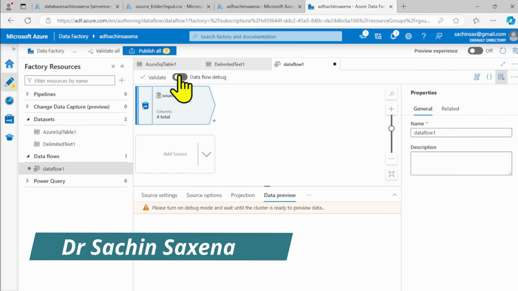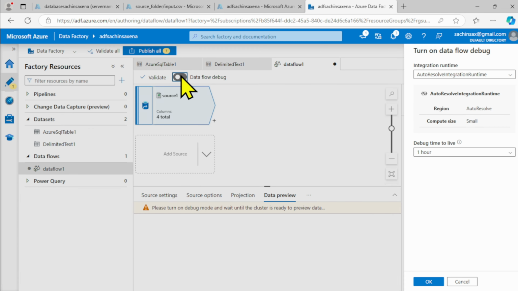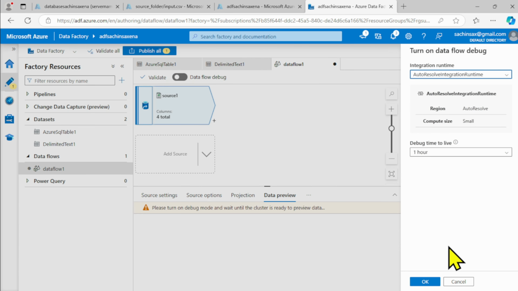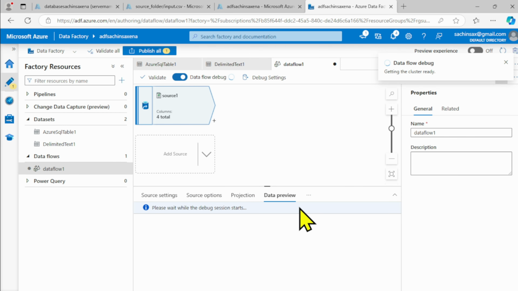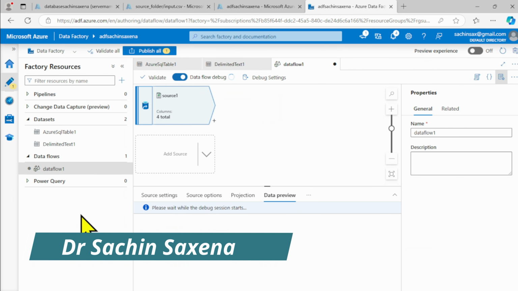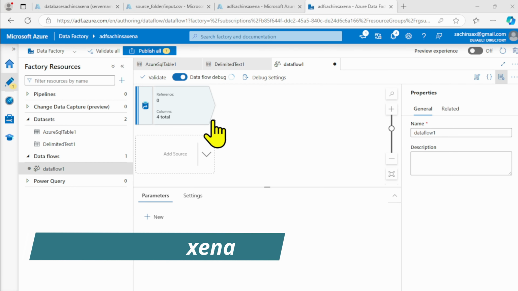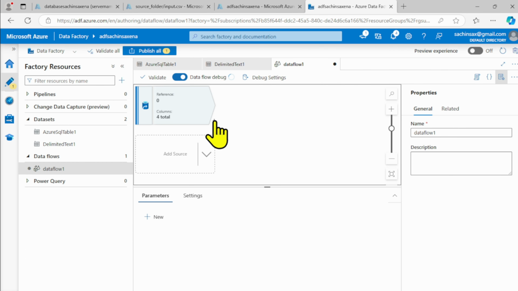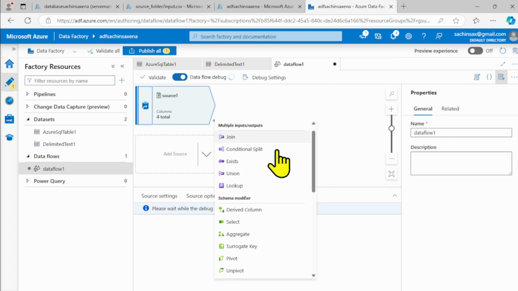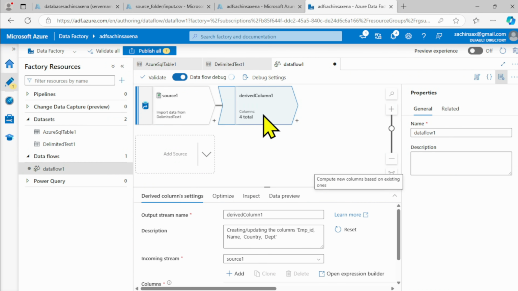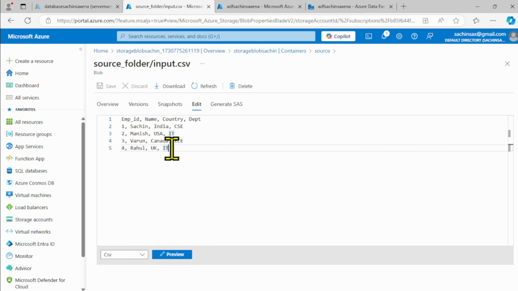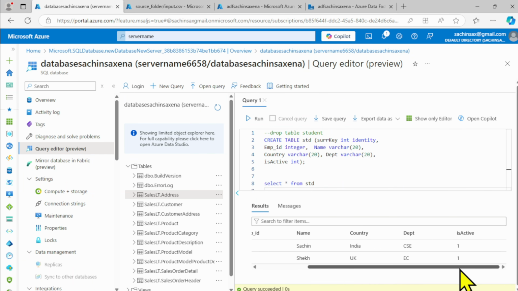I can see the data preview. In order to see the data preview, I'll have to enable this DataFlow debug. So I'm going to debug for 1 hour only. Click OK, and once it is published, I can see the data set here in the data preview. In the next step, I'm going to click add here and you can see the derived column. Why derived column? Because if you look at the CSV file here, it's not including the last column, which is the is active column.